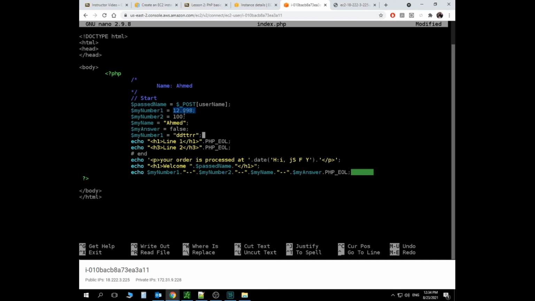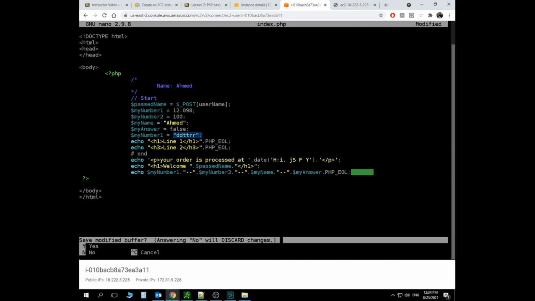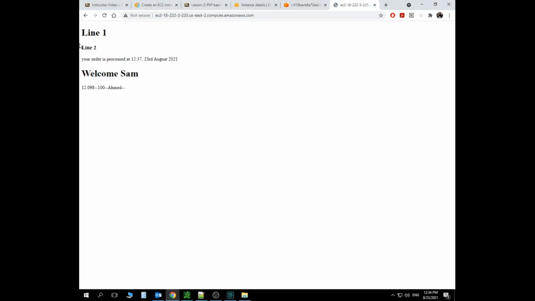So when you assign 12.098, that's a float number. We're going to treat it as a float number. The moment you put those double quotation marks and assign a value to it, now it's not a float number anymore. Now it's a string. Now let me save this just to show you that it's going to work with no problems. If I go back here and run it, you'll see DDDTTRR, and it's working with no problems.